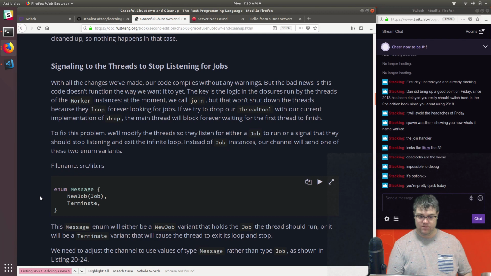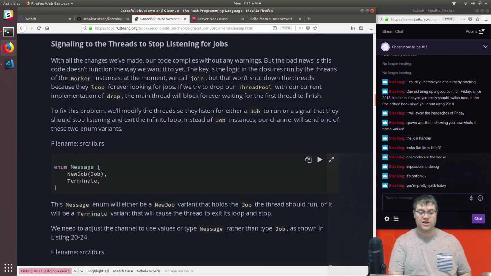To fix this problem, we'll modify the threads so they listen for either a job to run or a signal that they should stop listening and exit the infinite loop. Instead of Job instances, our channel will send one of these two enum variants. So enum Message: a NewJob, or Terminate.